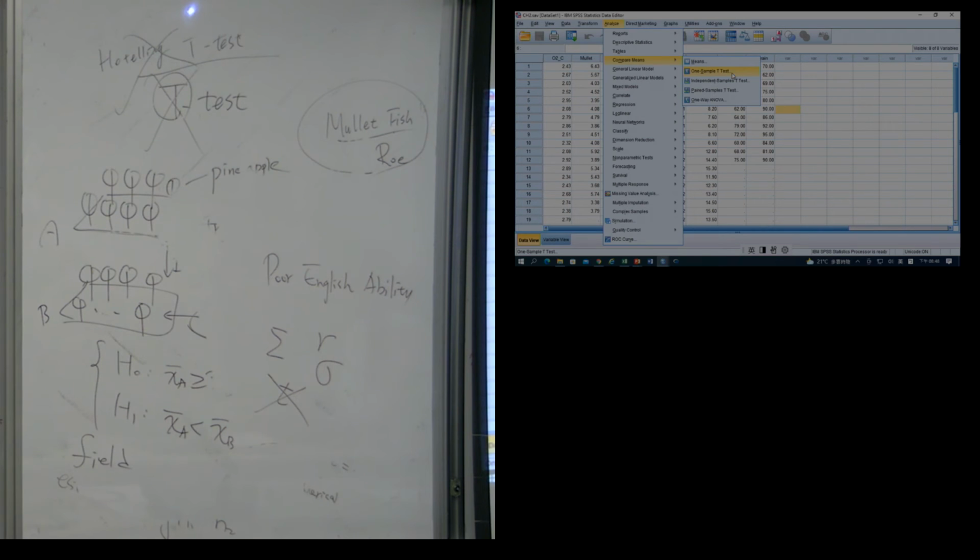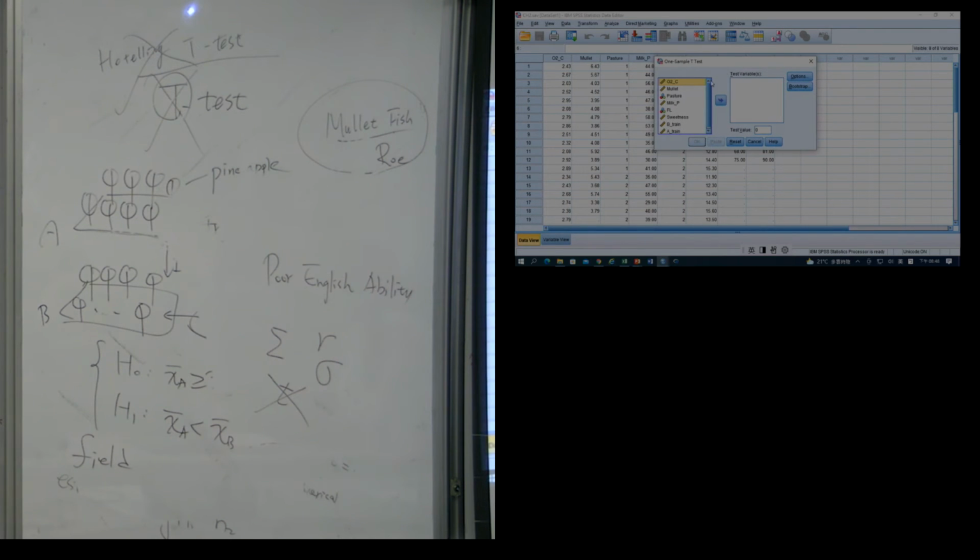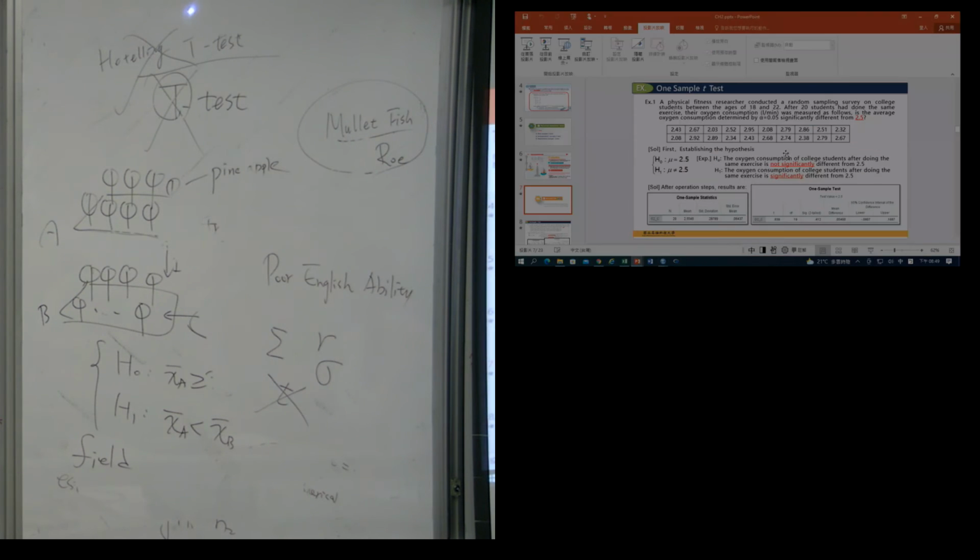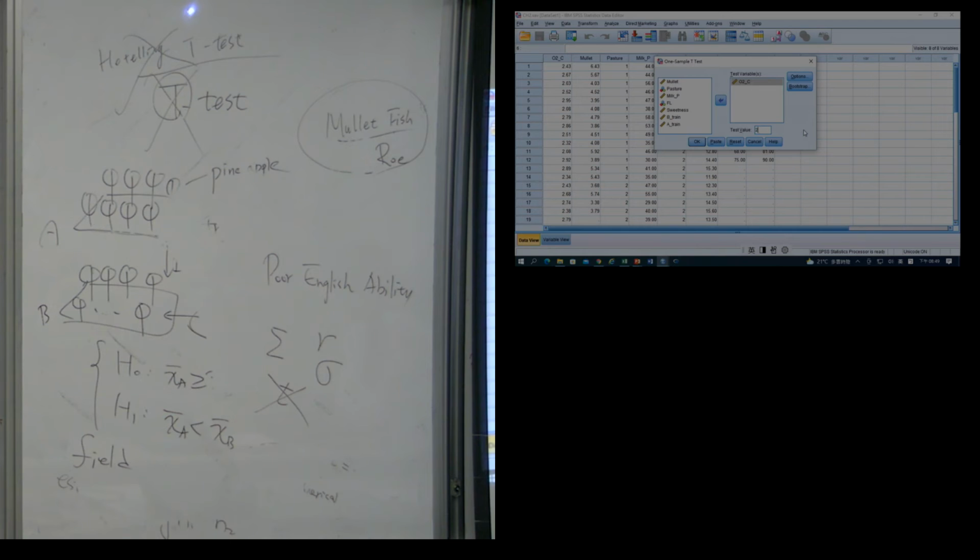And I click here, and we got this. And this data is what we want to analyze. So we put this data, we click the arrow, send the data here. And this is the test value. The test value will be how much? 2.5, right? It will compare with this criterion. So here we type 2.5.